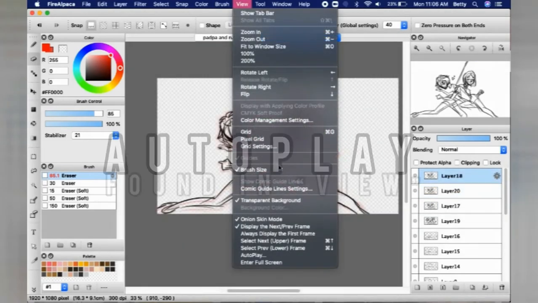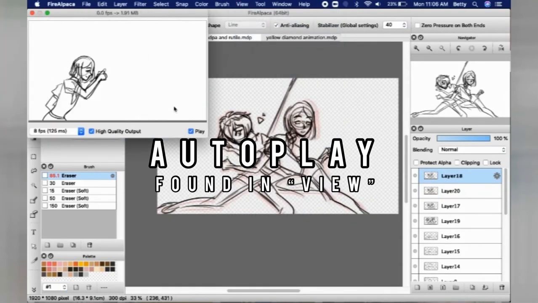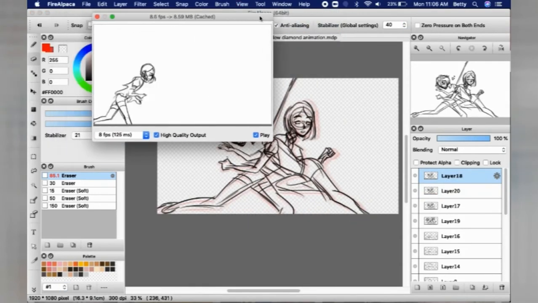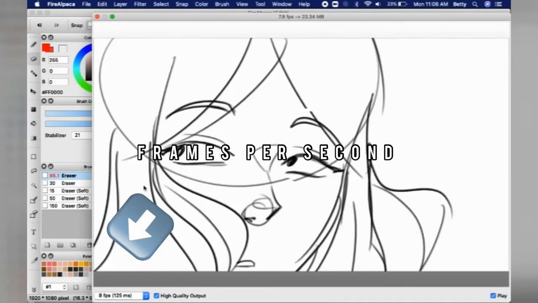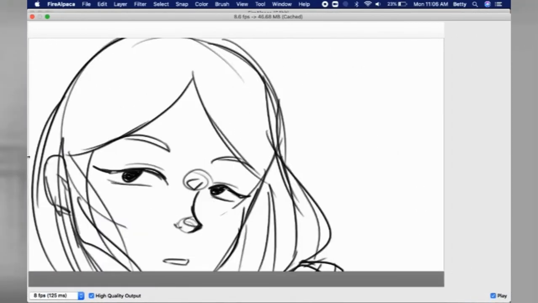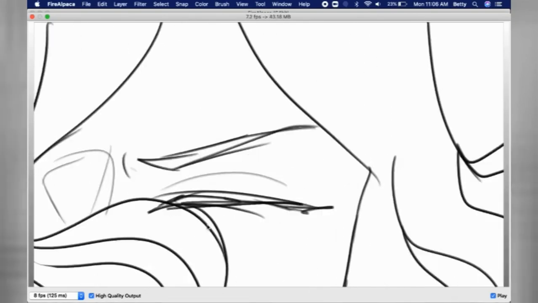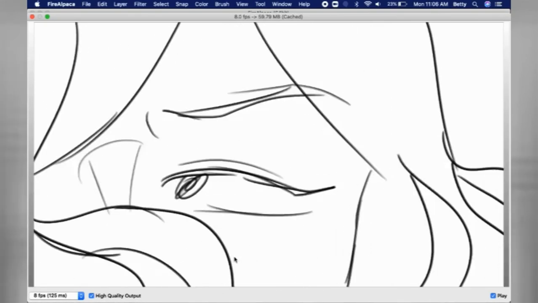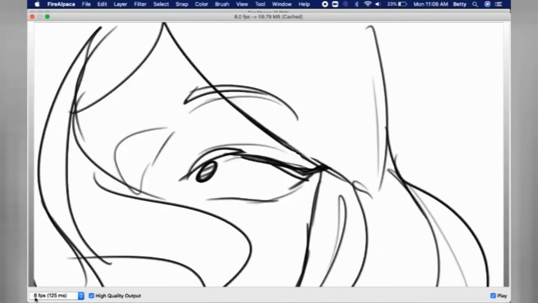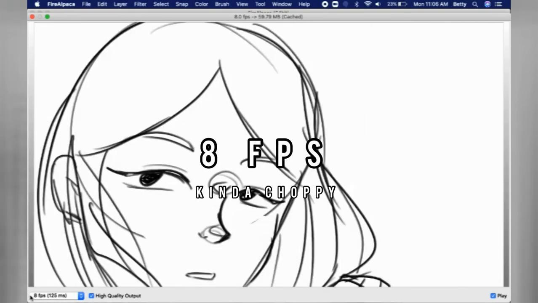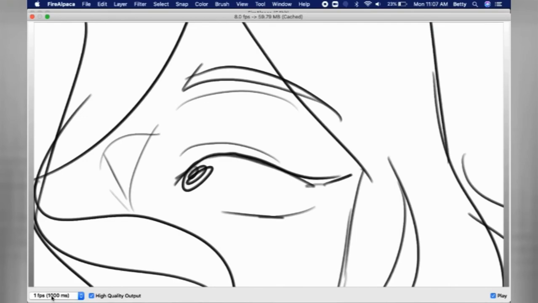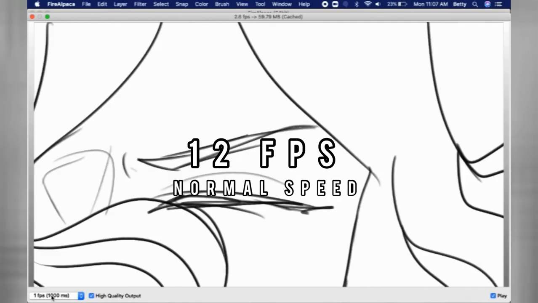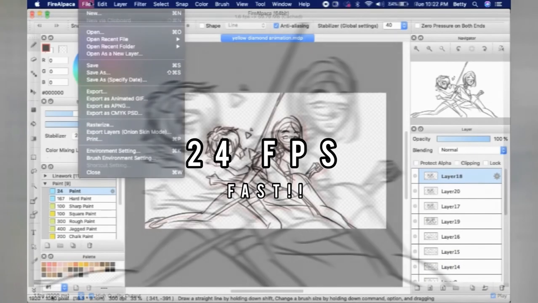If you go to the top of your bar and click autoplay, you can get a preview of what your animation will look like, and you also get to toy around with the frames per second. Frames per second is what I mentioned earlier. It basically shows how many frames are shown per second. The one I chose for this one was 8 frames per second, which in most cases would be pretty choppy. A lot of animators go for 12, some even go for 24.